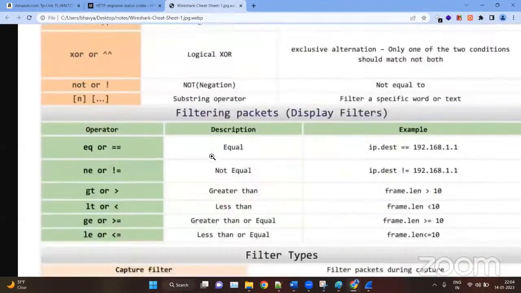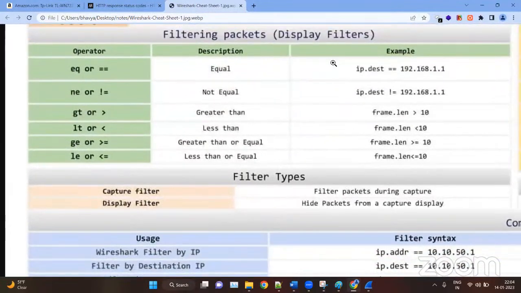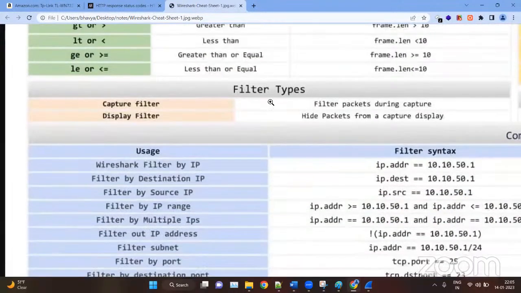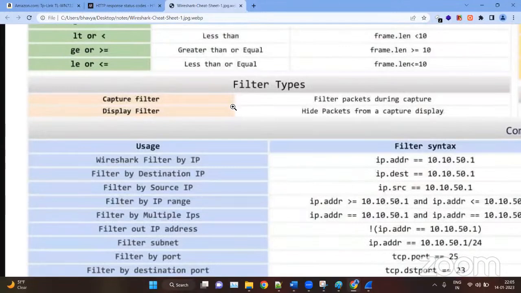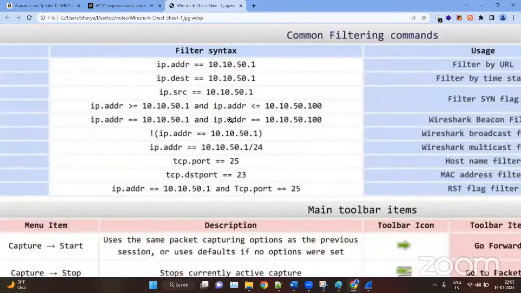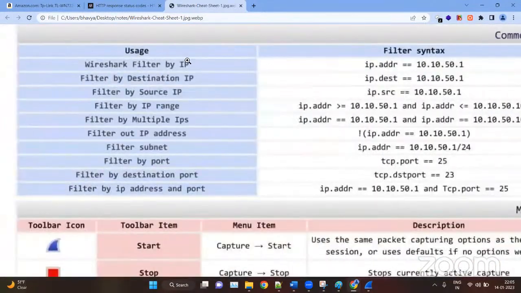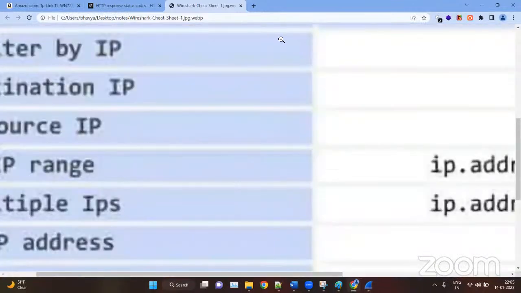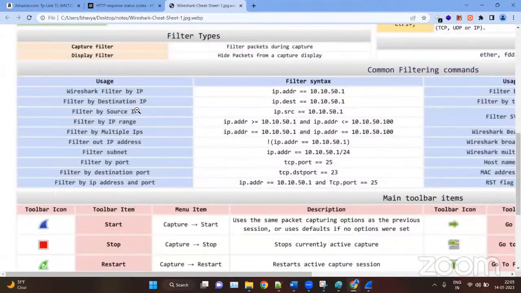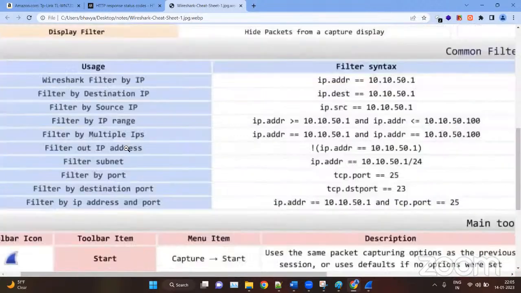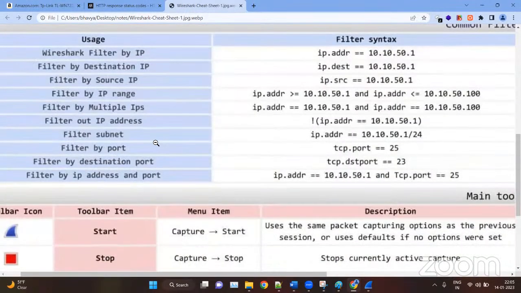We have logical operators, filter operators, and comparison operators. Then we have filter types, capture or display filter. And then we have a list of filters, like filter by IP. We have filter by destination IP, source IP, IP range, multiple IPs. We have filter out IP addresses, subnet IPs, port, etc.